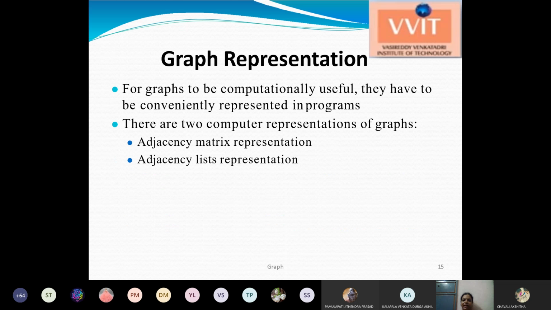Next, we'll go for graph representation. Up to now, we have seen the basic introduction of graphs: different types of graphs, different types of edges, and what is meant by the degree of a vertex. Now we'll see how to represent these graphs in a program on our computers.